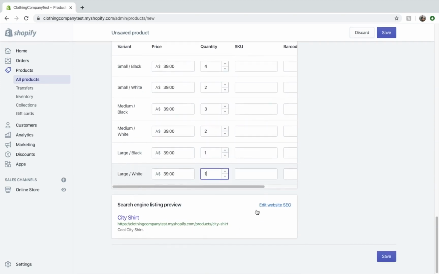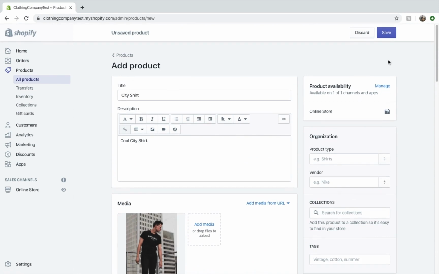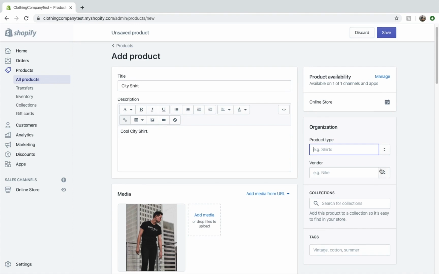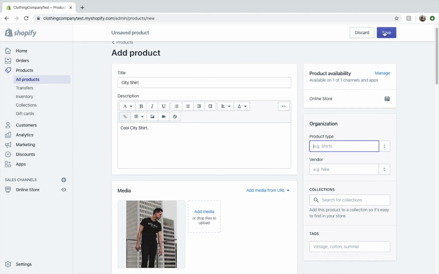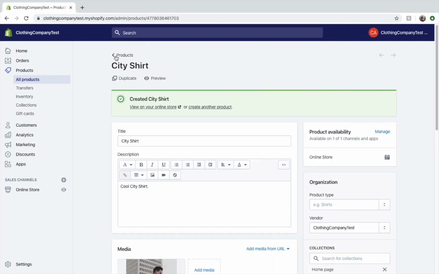Beautiful. And here we see the SEO of the product. We're going to edit that later on. But for now, we're just going to click save. Or we'll give it a product type. And go save. So now we've got one product in here, and when we back out into all our products, we'll be able to see that we've got one loaded in.